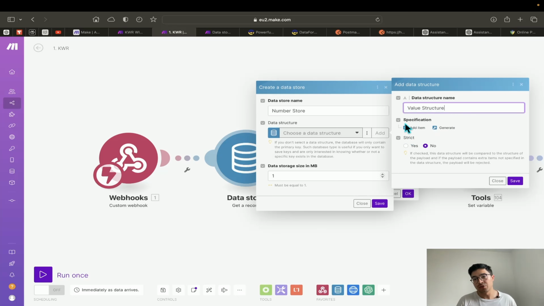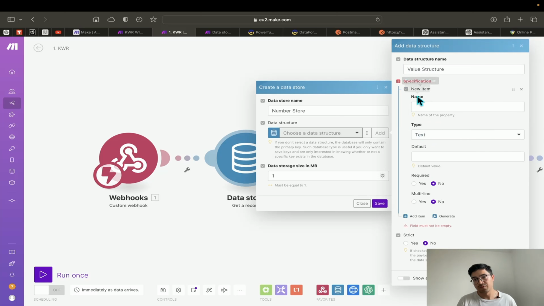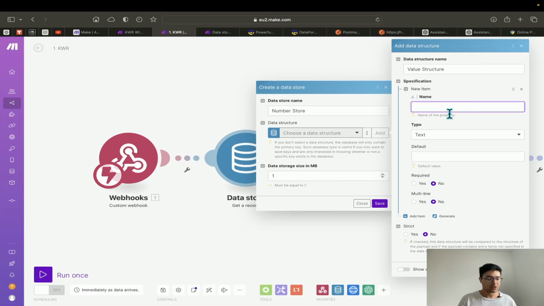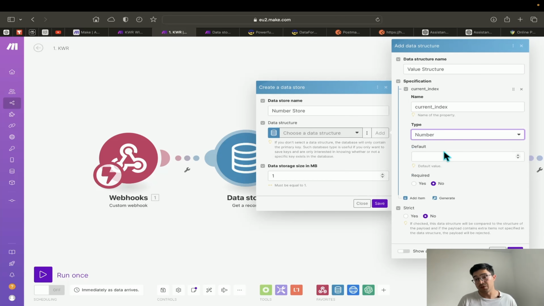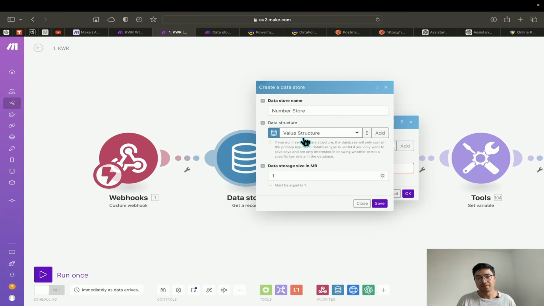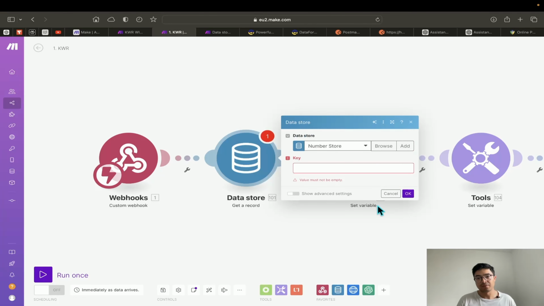And then we are going to add a specification. This is the structure that we want the value to be stored as. So in this case, we're going to call it current index. You're going to set this type to number because it's that number that we're going to loop around with. And you can leave the rest as it is. You can hit save, it should appear like that. And that's it. Now you can click save here.